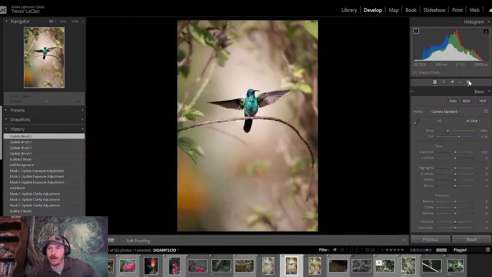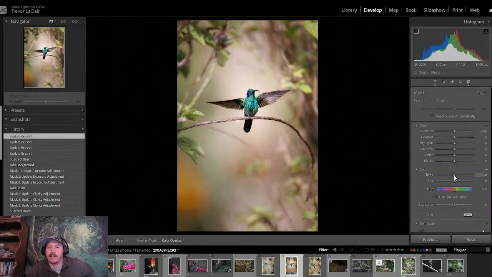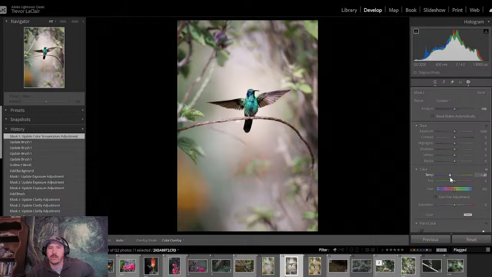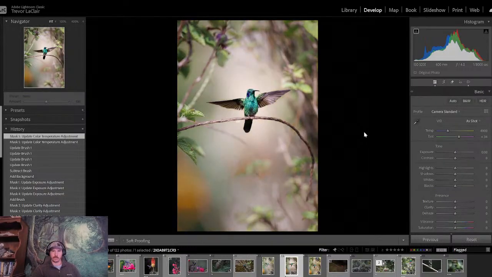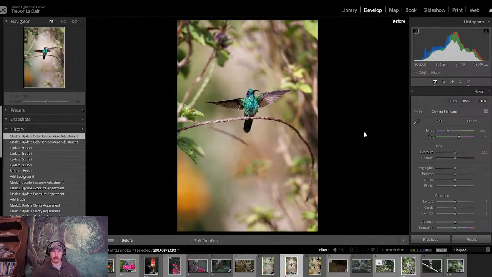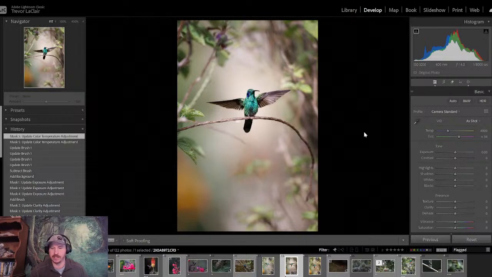All right. Oh yeah, background. Go back. Where are you at? Boom. All right. So I'm on temperature. Let's drop the temperature, add a little more coolness to it. Not too much. There we go. There we go. Now my hummingbird looks like a superstar. Superstar, jazz hands.